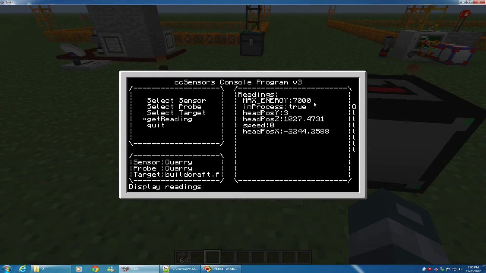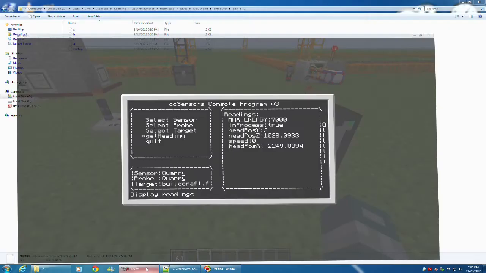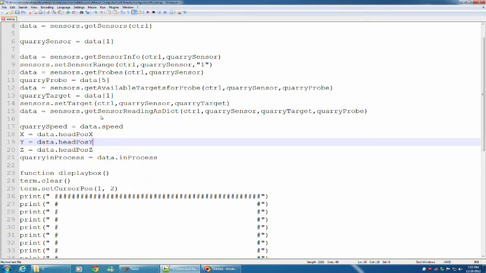See, now max energy doesn't change, only head position, Z position and X position change, so that's kind of a bummer. Once we have all that set up, and we do, the last thing we do is get sensor reading as dictation, and then we do quarry sensor, quarry target, and quarry probe. Then we can start setting some variables.